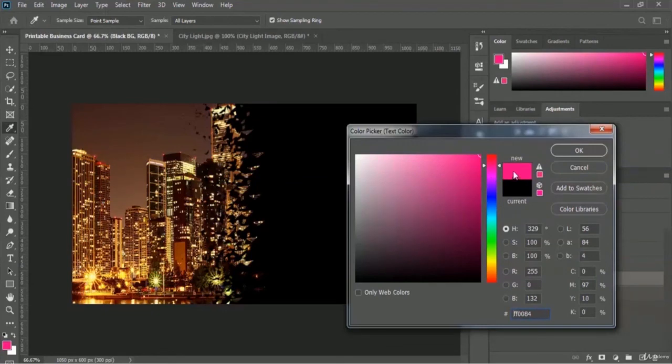So this is a color with a combination of pink and red color, and if you want to use this exact color, you just have to type this code in your color picker. The code is FF0084. So you just have to type it in your color picker option, and I'm selecting OK.